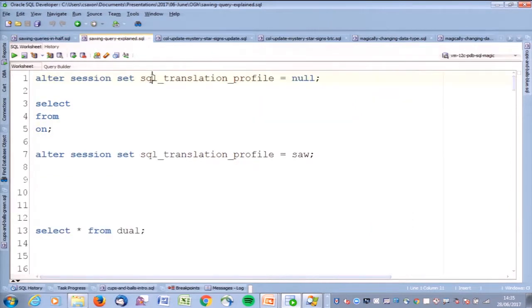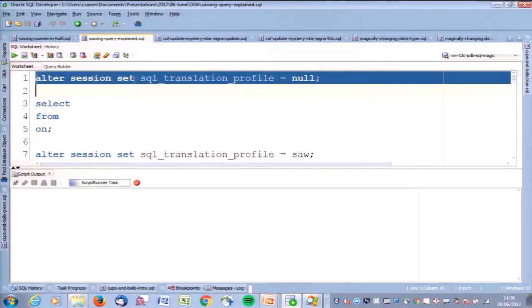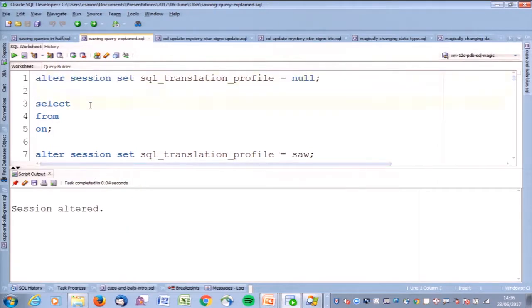So if we take a look over here, we enable it. I've created these SQL translation profiles, so you can enable them at the session level. If I disable this like that, and try to run this select from dual, you get what we would expect, complete nonsense. So you have to enable this profile to use it.